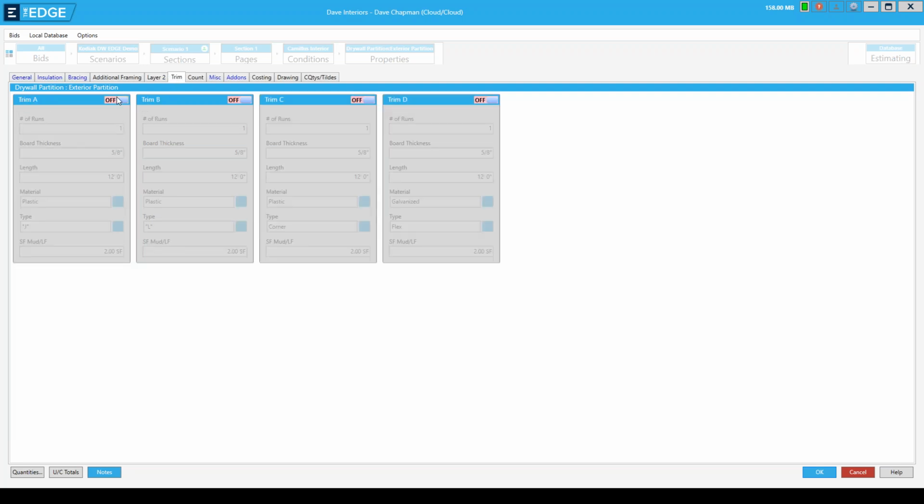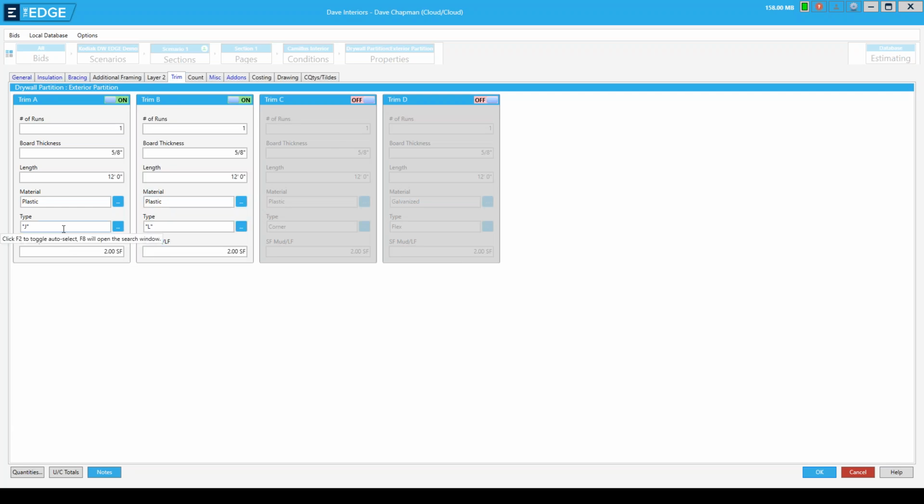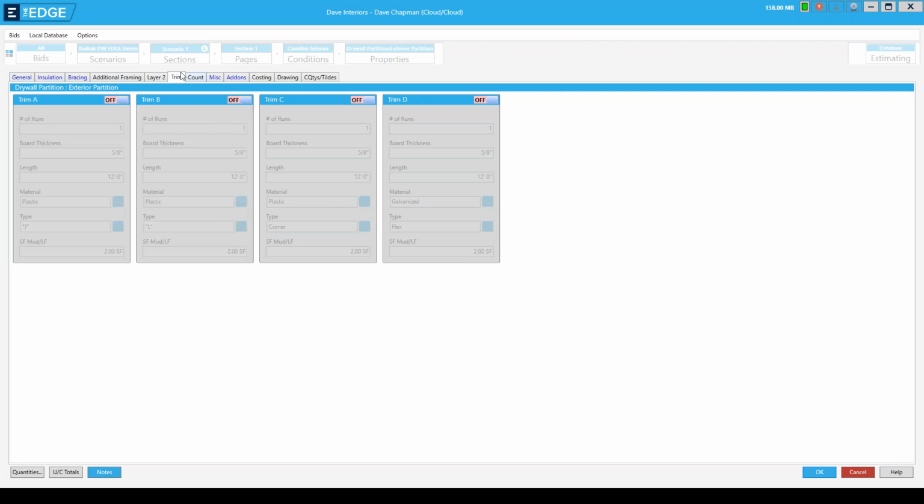And then trims, these are for any horizontal beads that you might be adding. I basically pre-built this for a J, an L, a corner, a flex bead. These counts are for extra things like if you want to count up your door jambs or corner beads as part of this wall. I usually bring those in as a separate count condition and just count all the doors on a floor and all the corner beads that you need on a particular floor.